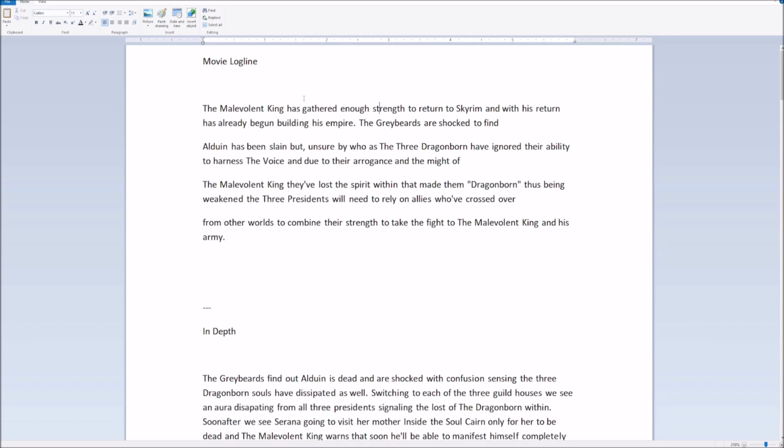The Malevolent King, this is the very beginning of the process, by the way, for the story. The Malevolent King has gathered enough strength to return to Skyrim, and with his return has already begun building his empire. The Greybeards are shocked to find Alduin has been slain, but unsure by who, as the three Dragonborn have ignored their ability to harness the voice, and due to their arrogance and the might of the Malevolent King, they've lost the spirit within that made them Dragonborn. Thus being weakened, the three presidents will need to rely on allies who've crossed from other worlds to combine their strength to take the fight to the Malevolent King and his army.